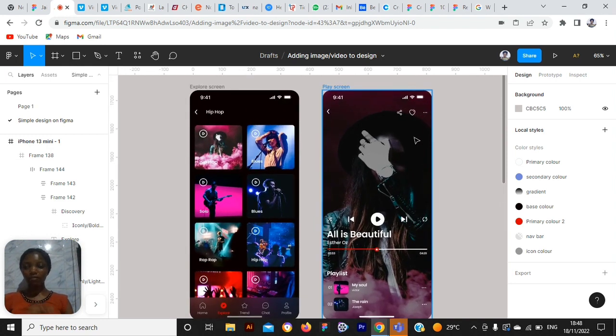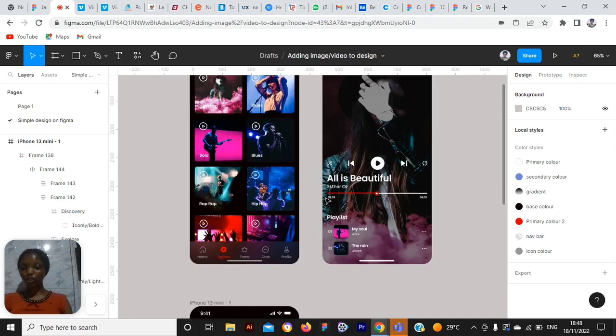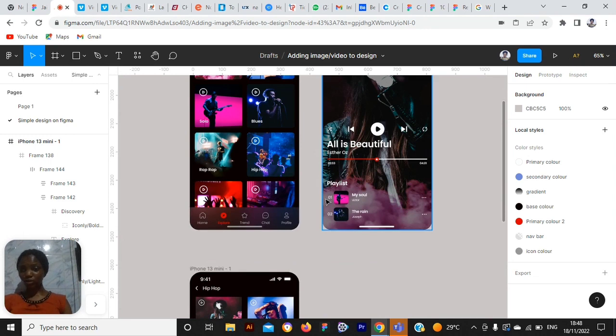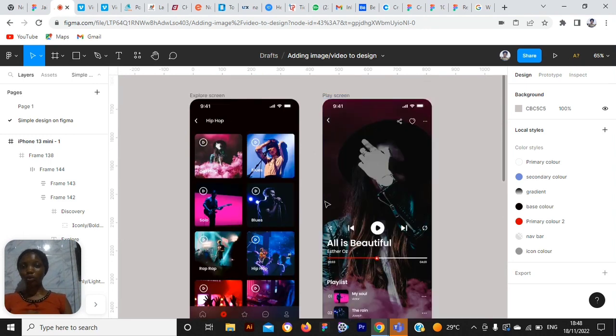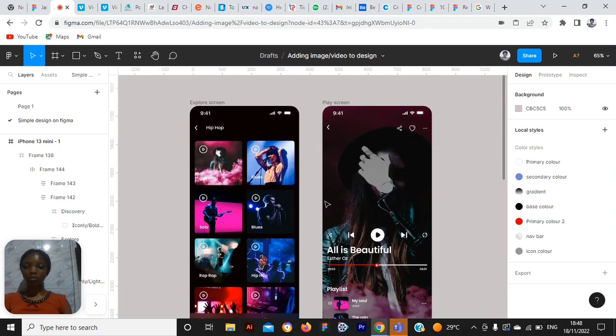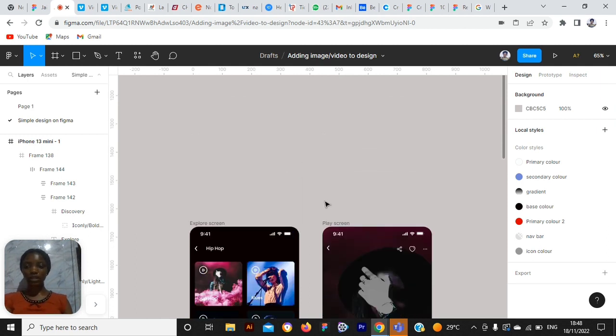I'm going to be leaving the Figma link to this design in the description box so you can have access to it and get it. I'm also going to try and make sure that I bring out the images the way I did and probably just place them up. Or you could also go and look for yours and use any image you want. You don't necessarily have to use this.